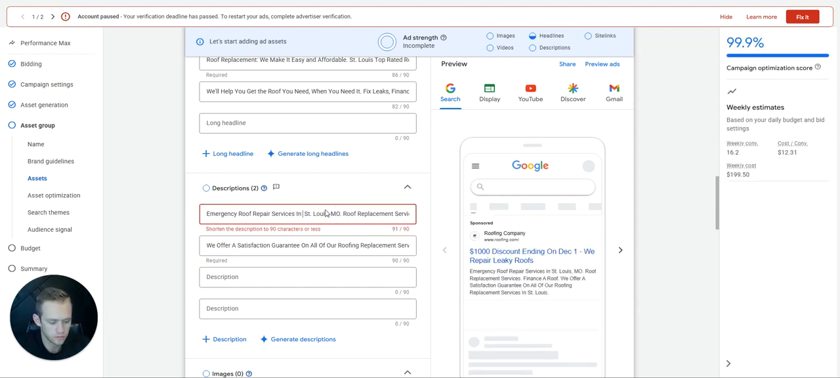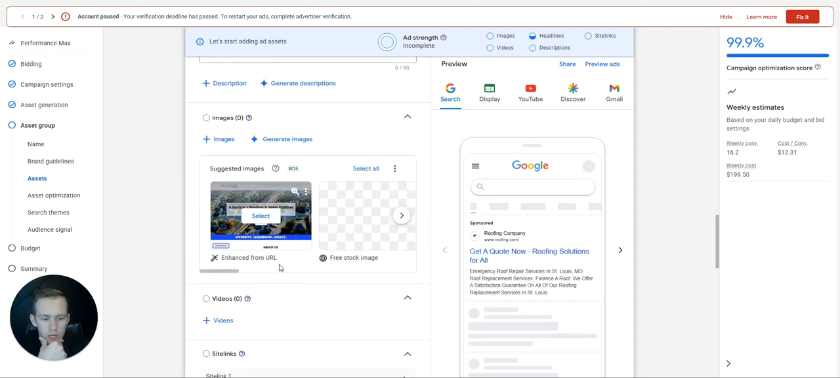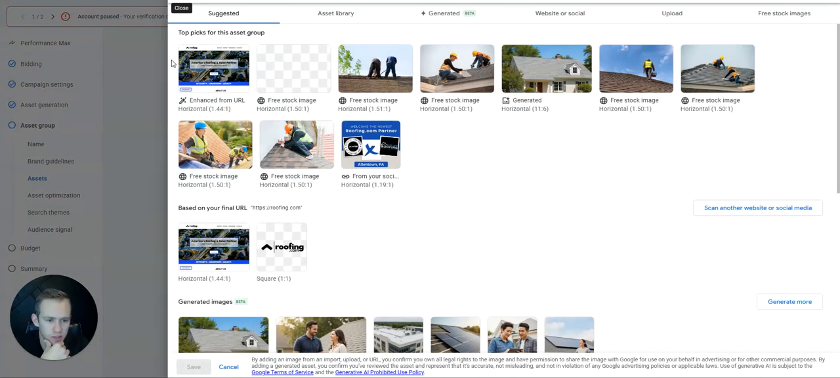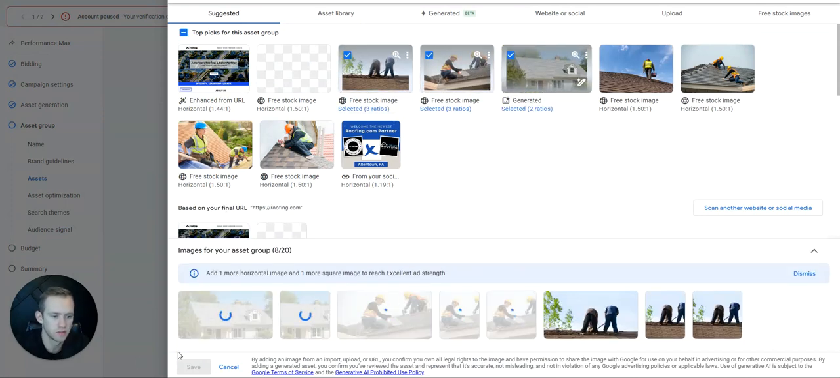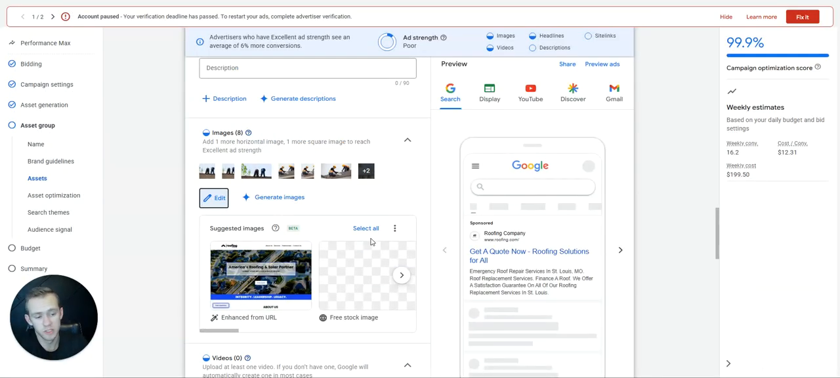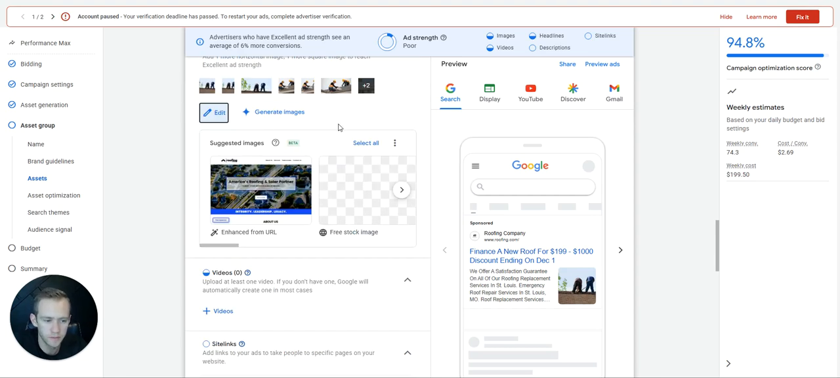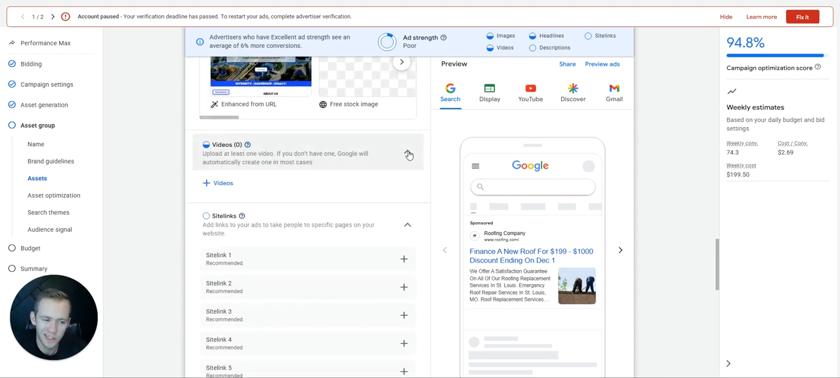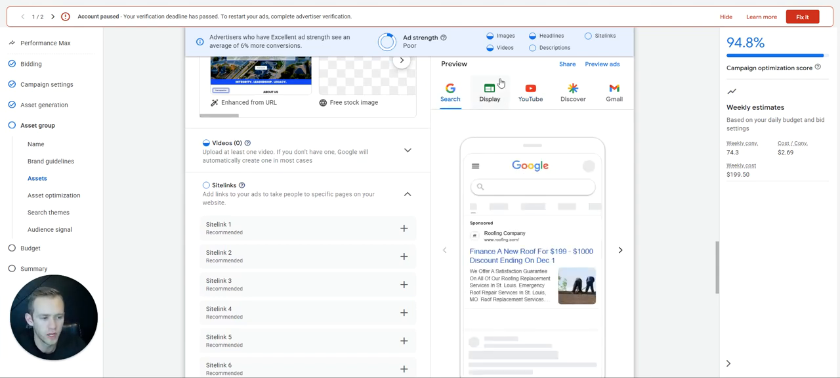All right. So we've got our descriptions here. If you guys have images, you can generate those images and add them. For this example, we'll throw in these images just for the sake of this video. If you have images that are more customized, that aren't stock, but more so your brand, it's highly, highly recommended that you run those instead. Videos, not necessary. If you don't want to show up on YouTube, I wouldn't worry about running YouTube ads.